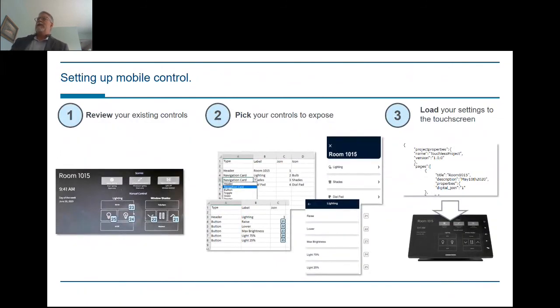So here are the steps. You review your existing code. If you're programmers, we showed some join numbers there on that picture on the left. That's what you would see in VT Pro E. We have an Excel spreadsheet that you bring those in, and we make the changes, and then we load your settings to a touchscreen. Other people have taken a different approach where you actually have to change the code. This is just an add-on file to your touch panel. You don't have to rewrite everything.